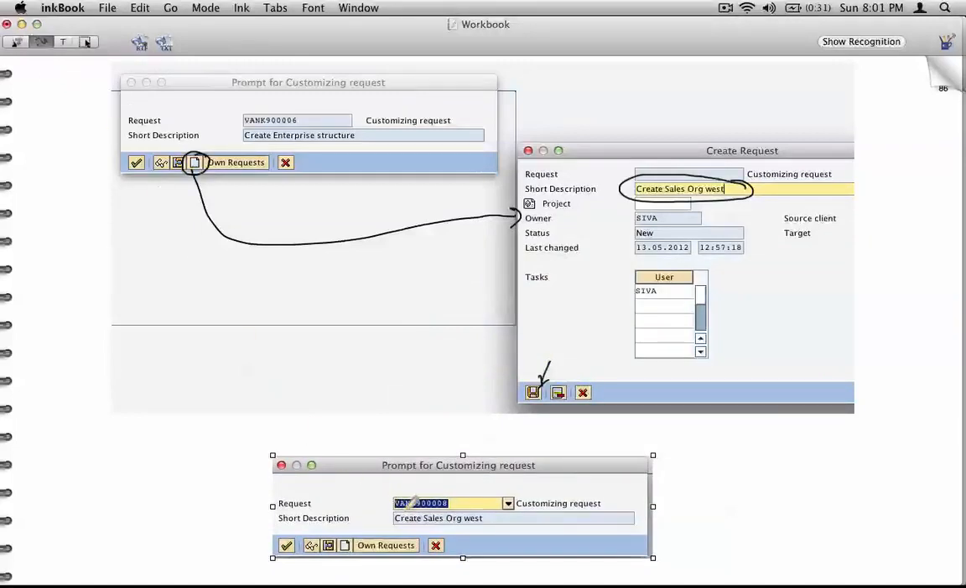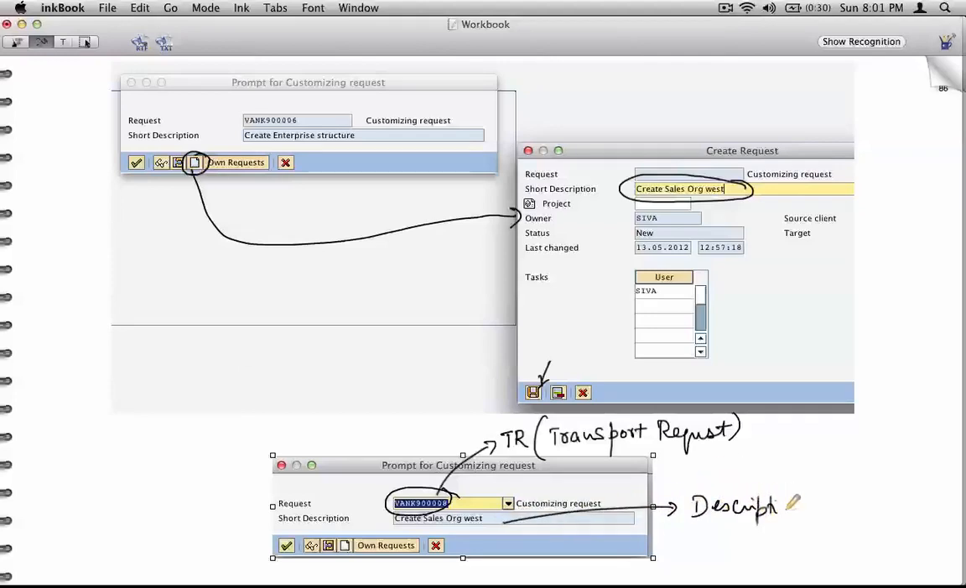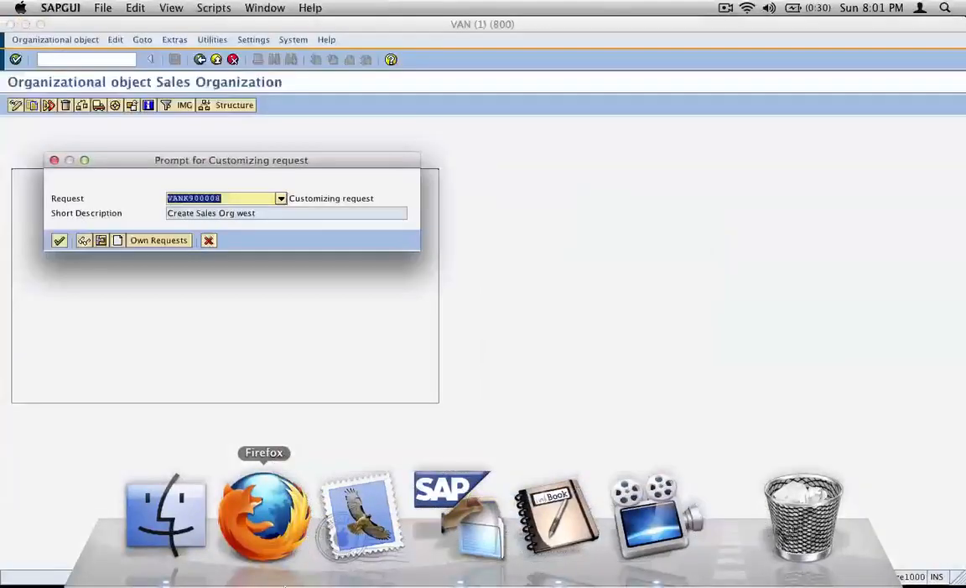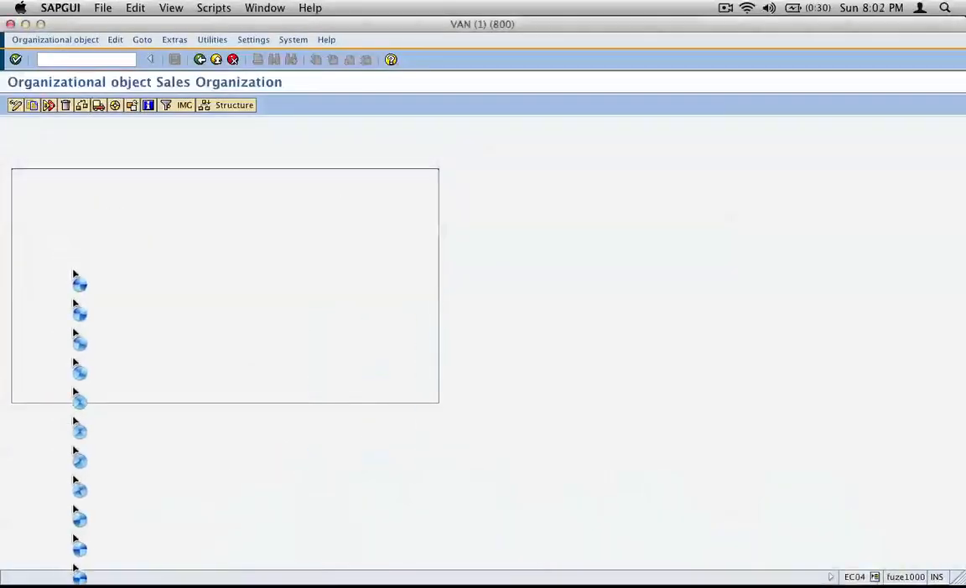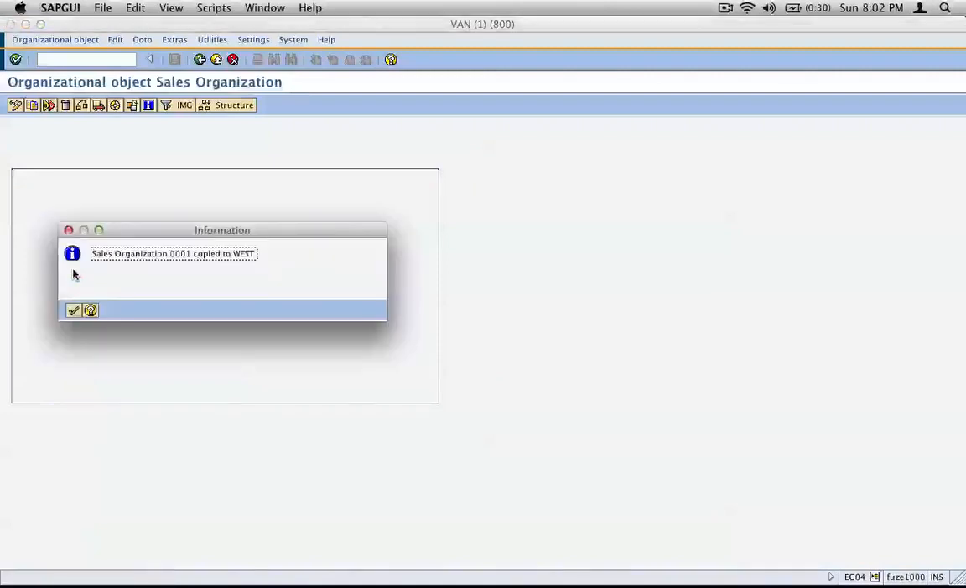Okay, so here is your new transport request. This is called a transport request, or TR, which is a unique code that identifies what you have done. And here is your description. Then click the green button, which completes your act of creating the sales organization.